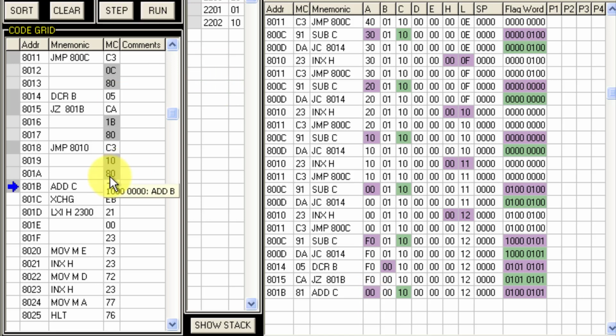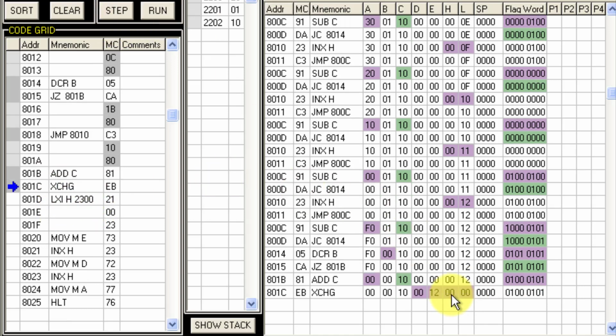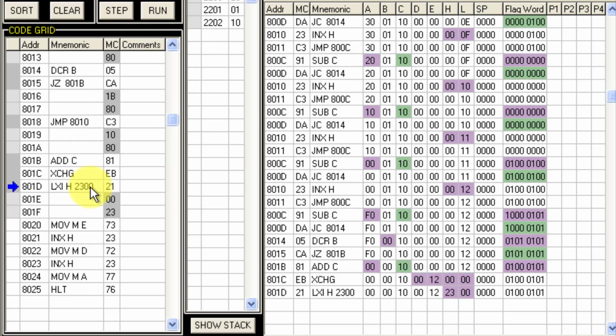So with this XCHG, why do we XCHG? Because we need to store the data to the memory pointer 2300, 2301 and so on. So we need to use this HL pointer for storing the data to the memory. Therefore with exchange, we are actually exchanging the contents of HL with DE. So D contained 0000 and HL had contained 0012. So we have just exchanged this content. So with LXI H 2300 we initialize the memory pointer to store the quotient and the remainder.